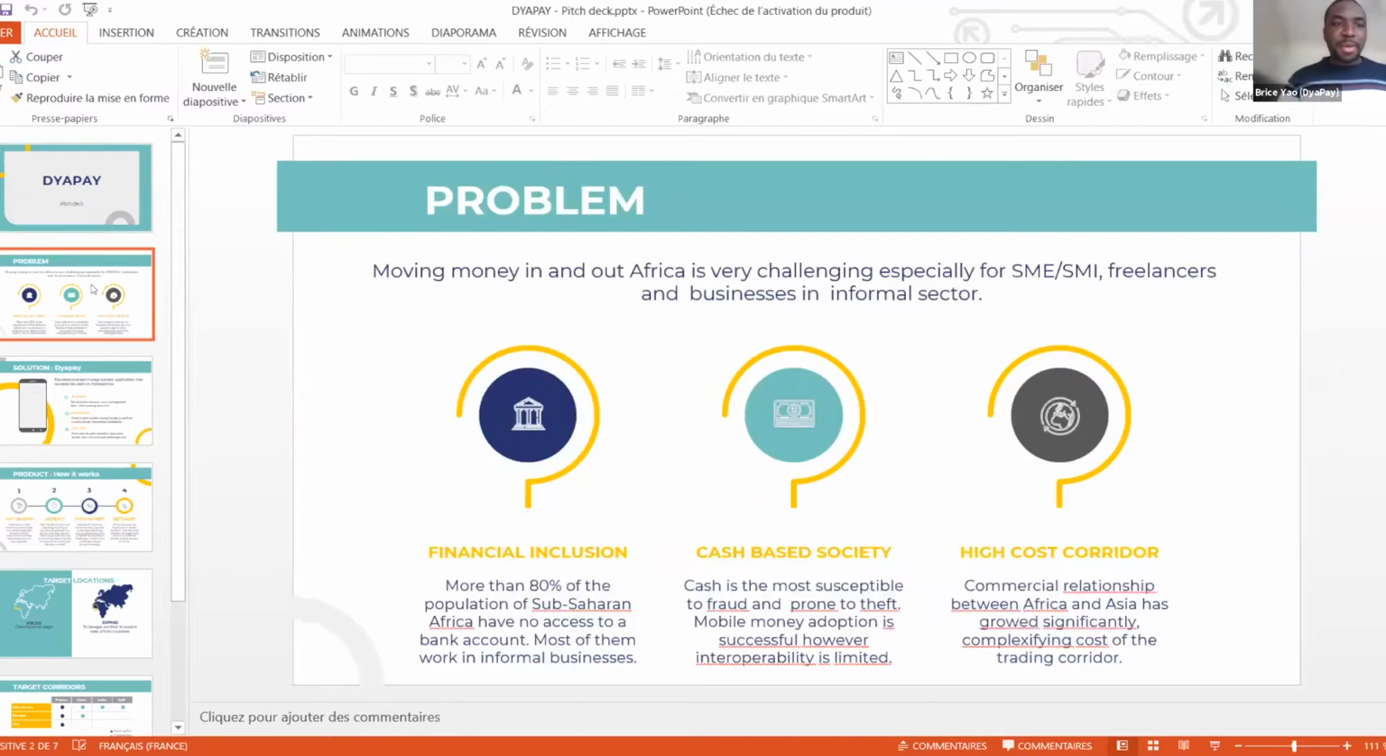Jake. Moving money in Africa, especially for small and medium enterprises, freelancers, and businesses in the informal sector, is very challenging. In fact, more than 80% of the population in sub-Saharan Africa doesn't have access to financial products.